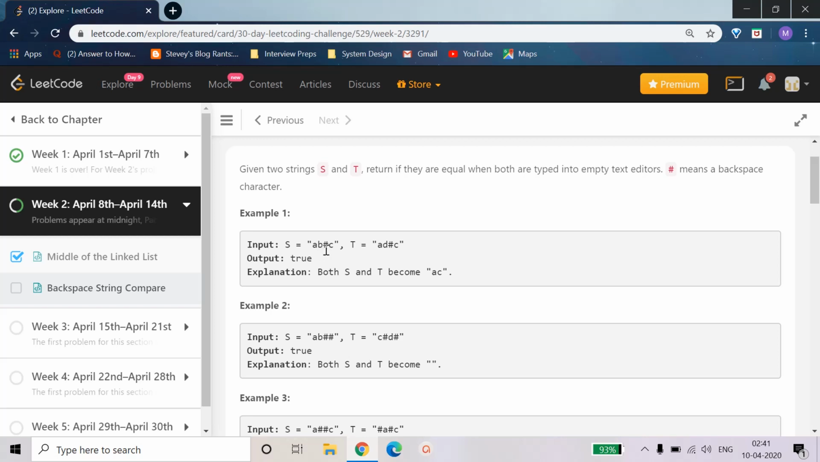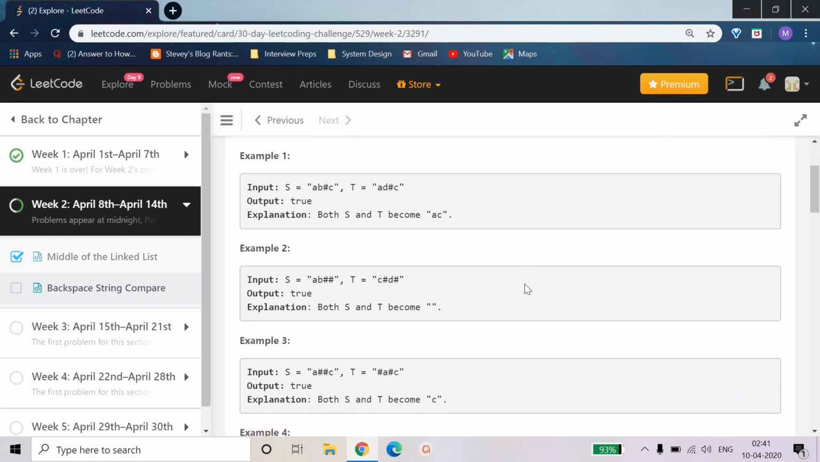So when you observe the hash, what you would be doing is removing the previous character. So A will be safe, B will be safe, but as soon as you find the pound key, you would be deleting B. So now you are left with only A, and then the last character C will also be added. So our final string out of this S will be AC. And the same way, if you look at this, you'll observe that the final string will be AC. Now, you can look at the other example as well.